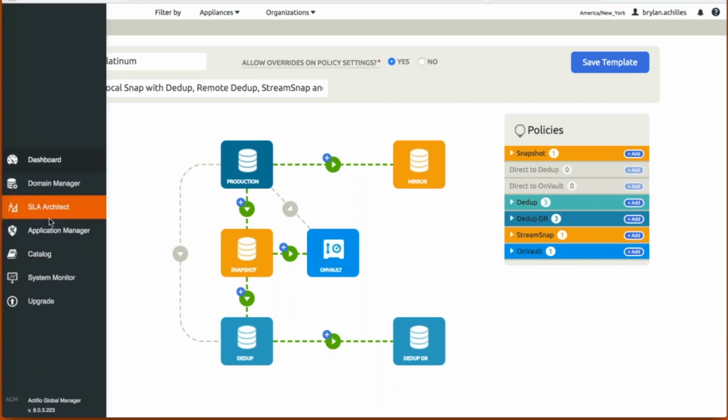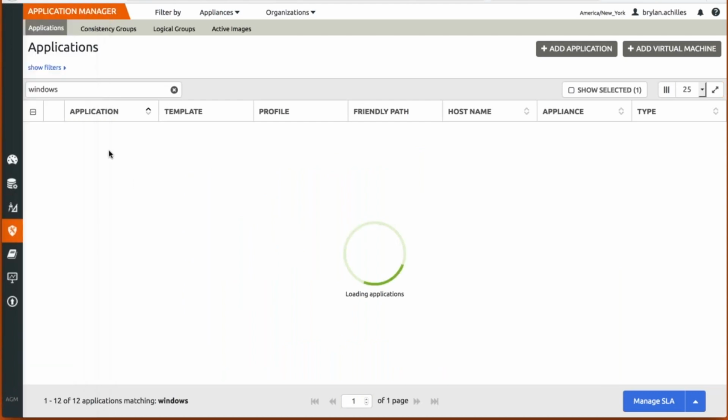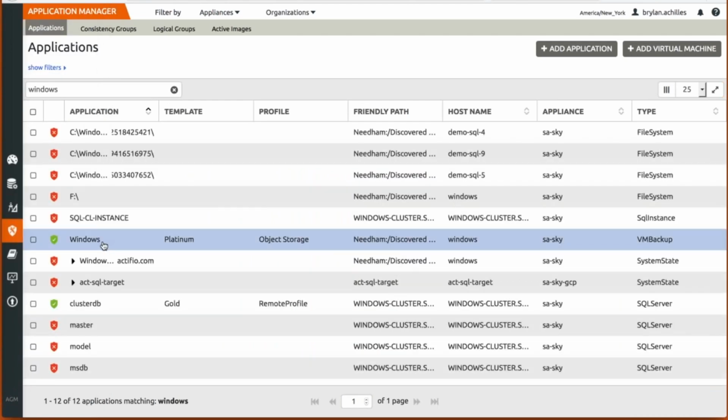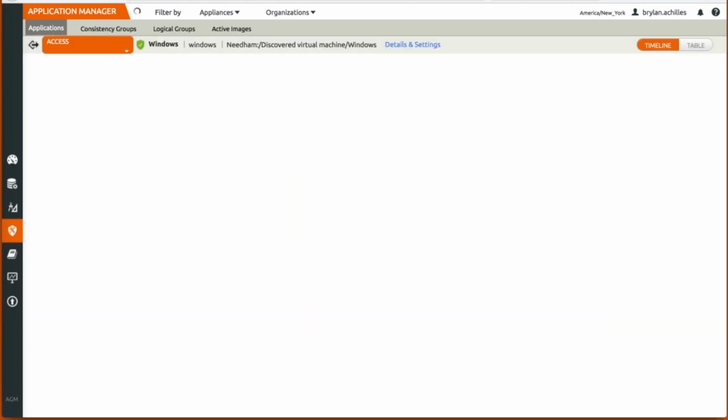And of course, once we've done the service level agreement definition, we jump to the application manager, which is where we can apply the SLA. And it's also where you can go to access the data, to perform those instant mounts, to access data for backup and recovery or test data management or whatever the use case might be.